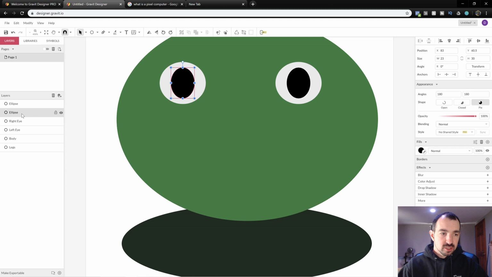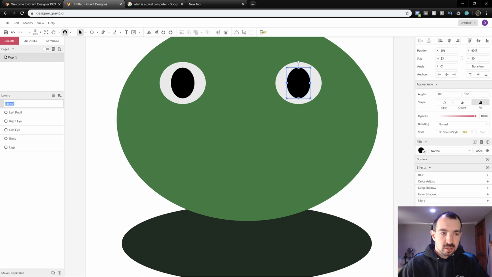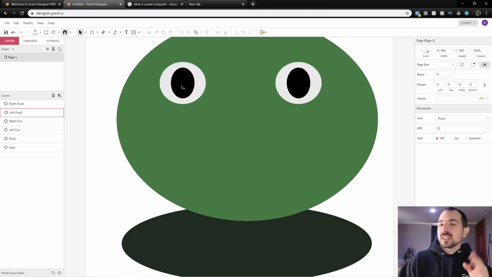So again, let's name these so I know what they are. This is left pupil. This guy, right pupil. Now, let's say that I think that this eyeball should be a little bit more in the center maybe, right? Right now I'd have to select all of the objects within it in order to be able to move them. Because the pupil is really a part of the eye, right? I want it to kind of follow around the eye. I want to attach it to the eyeball in some way.